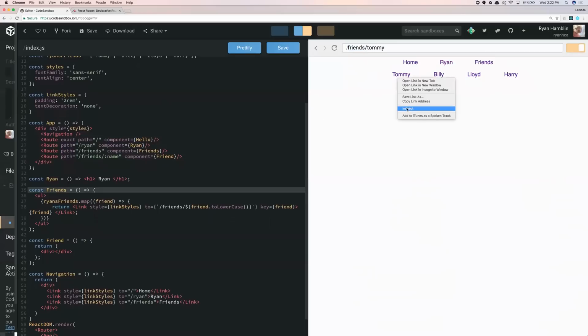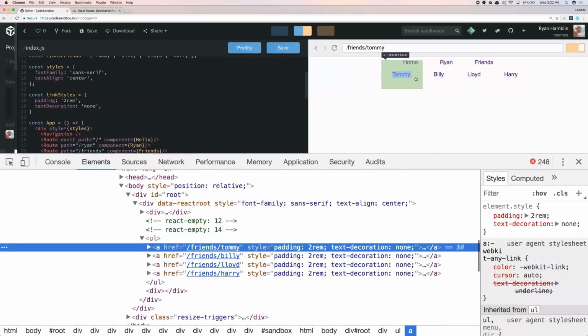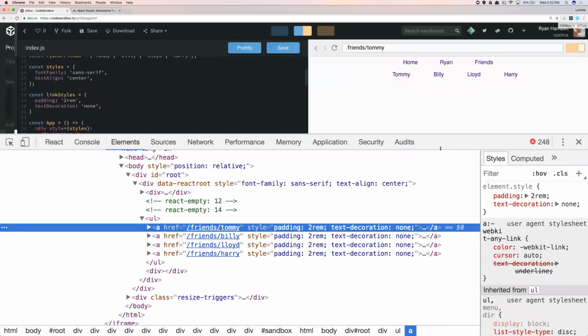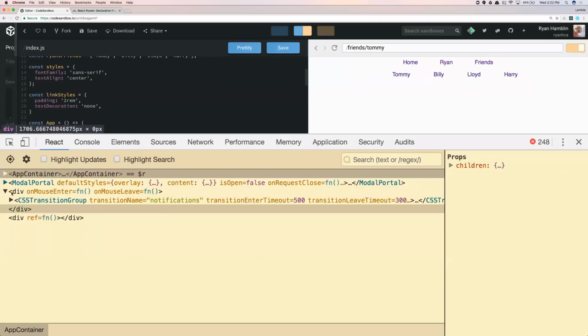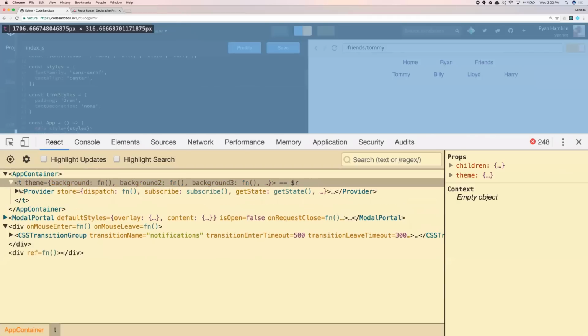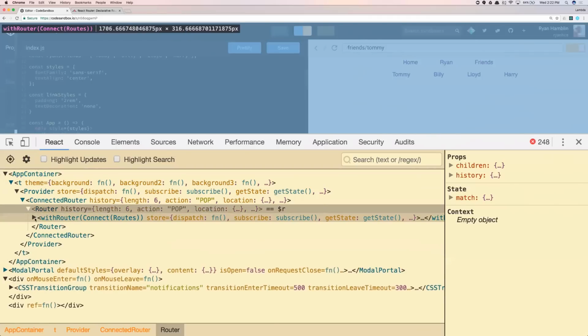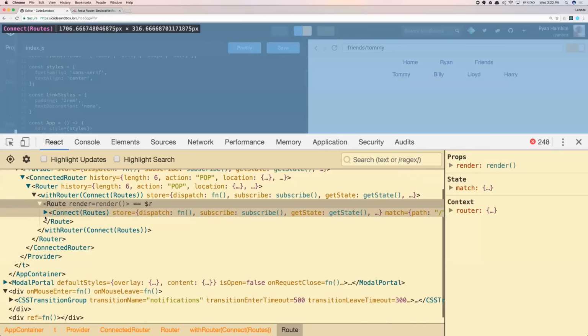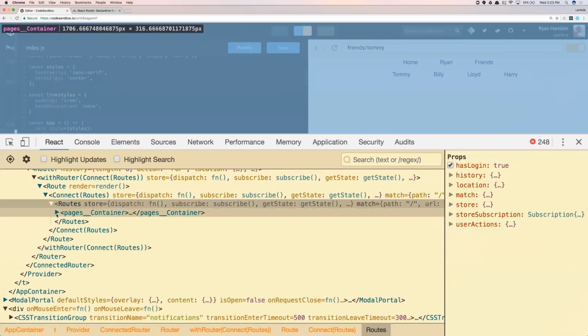So I want to look at this and see what we can pull off of Tommy to display it. So if I look at this in React, I'm hoping that we can see this stuff real quick, because we're going to be displaying each individual friend as it comes about.